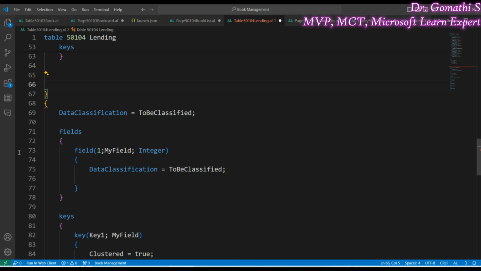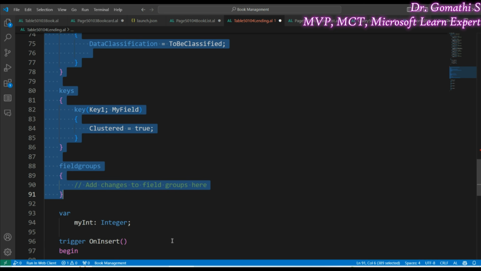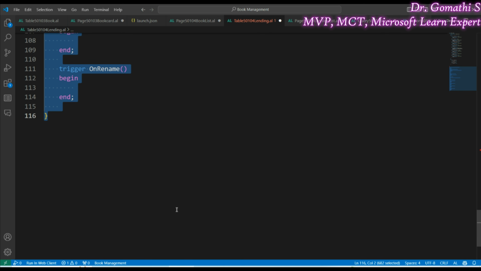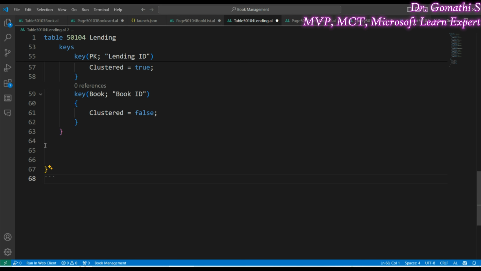So we will learn about the variable trigger and everything after, probably once we go for the second project, which is the intermediate level project.